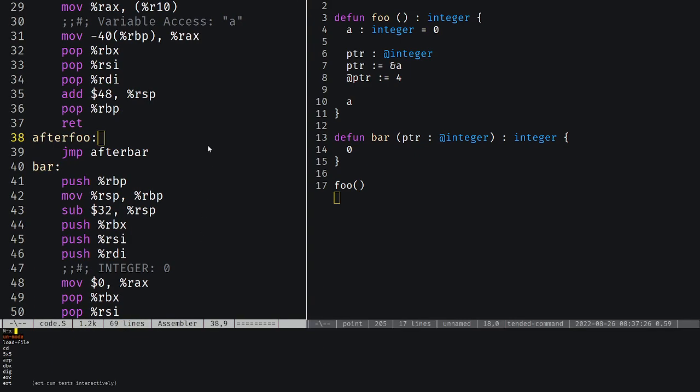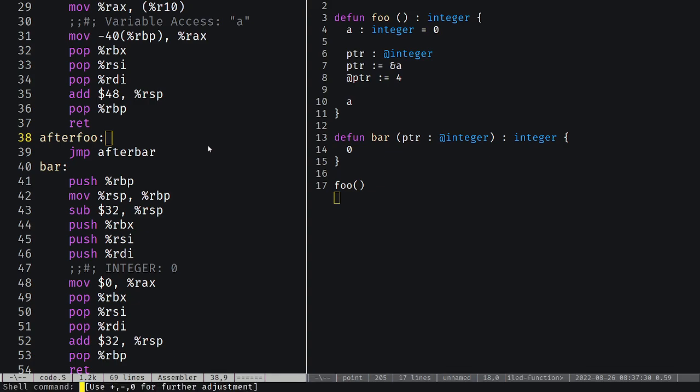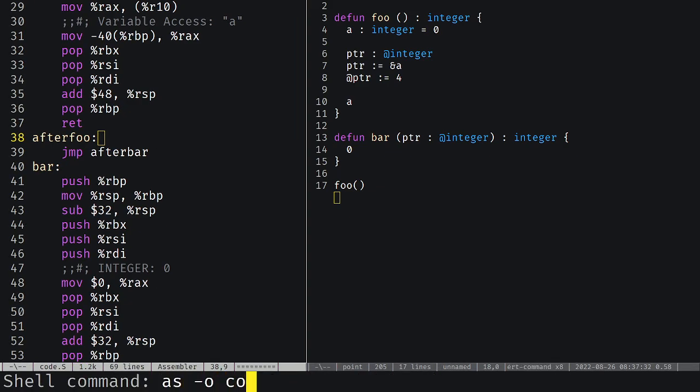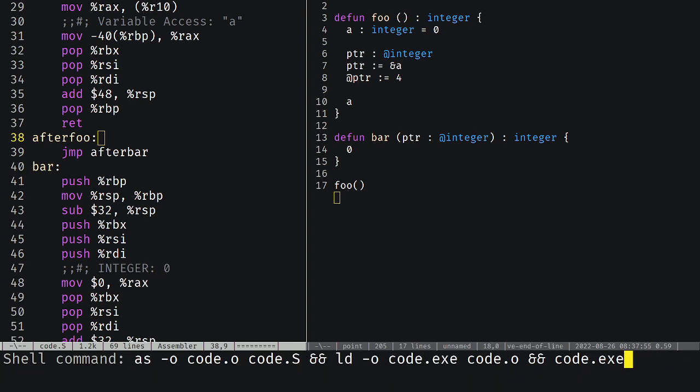So if we actually run this, we need to do a shell command. We're going to use as and generate an object file from this assembly. As is the GNU assembler. We're going to use ld, the GNU linker, to make an executable from that object file, and then let's run that executable. That looks pretty sane, right? Let's try it out.